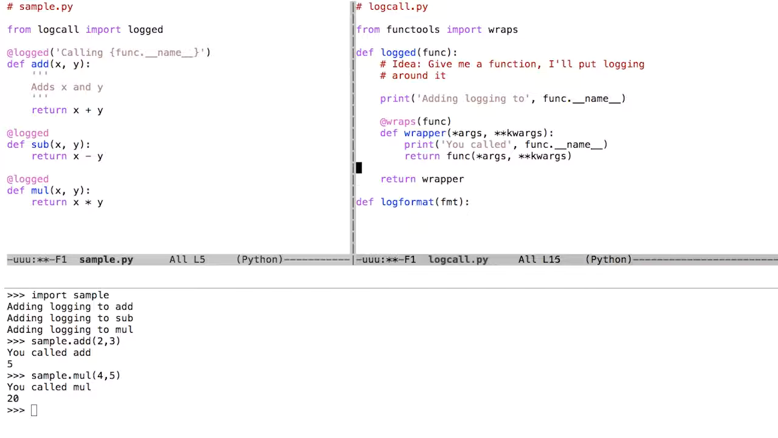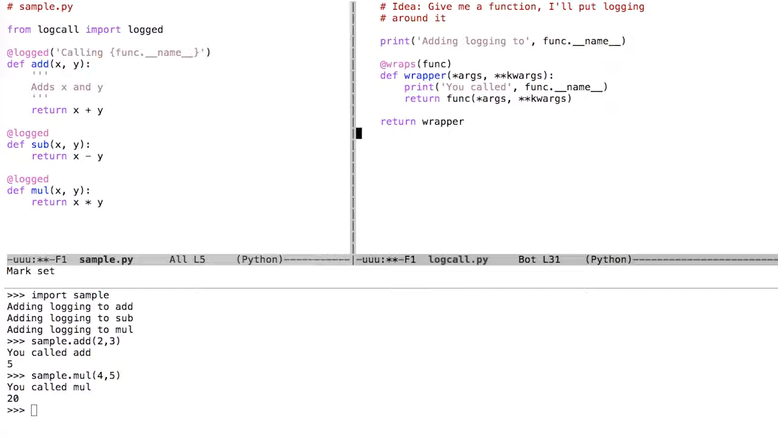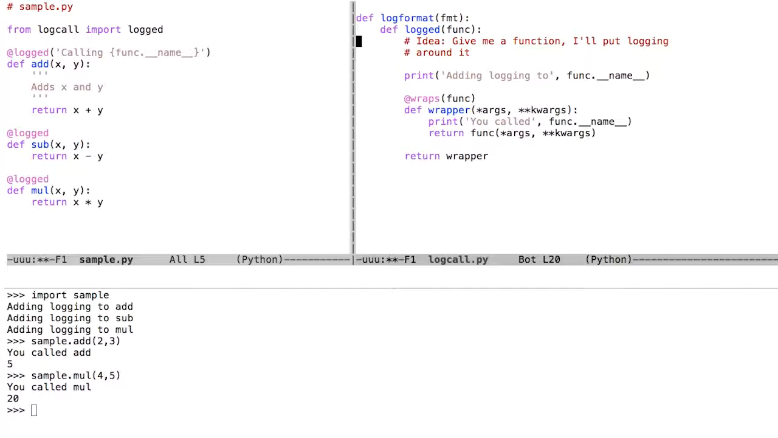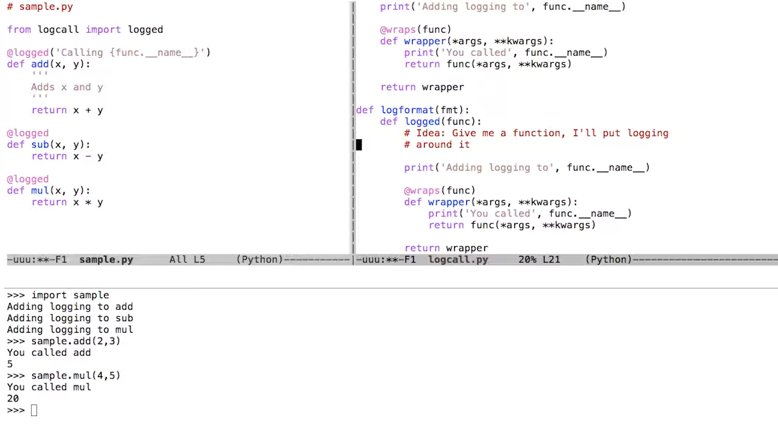What I'm going to do next is take all of this code that I wrote earlier, and paste it inside this logformat function. In fact, I'm going to indent it. Now, keep in mind, this looks really odd, but here is the general thinking about how to write a decorator with arguments.